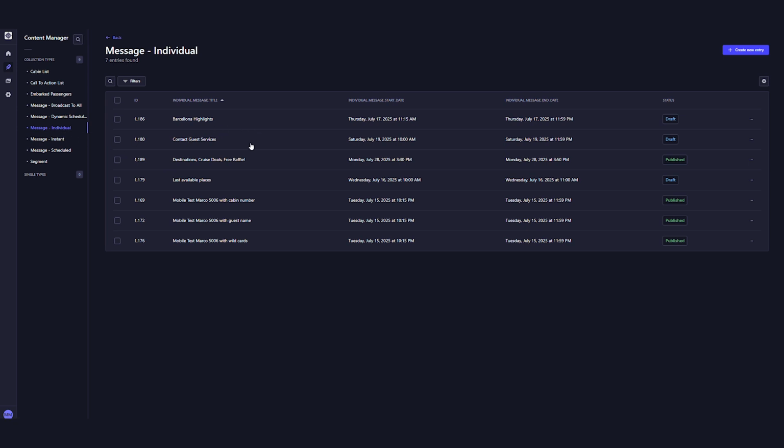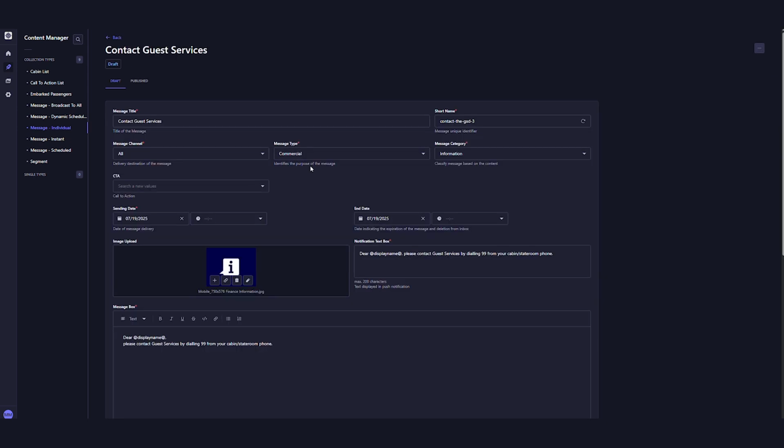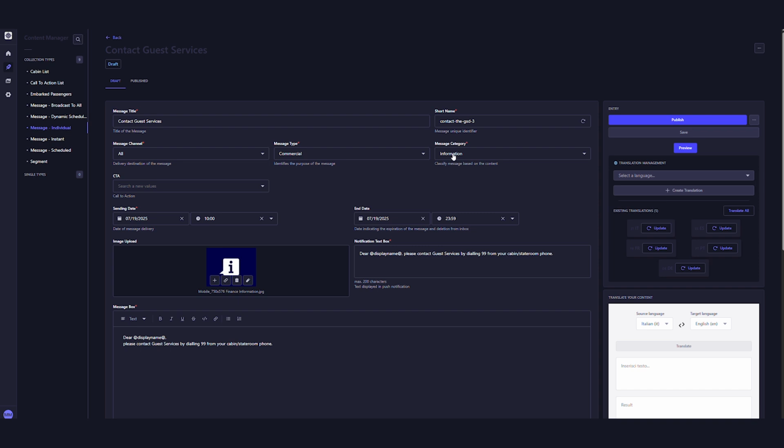From this interface, the Multimedia Manager can send individual notifications. Among the mandatory fields, particular attention should be paid to message category and message type, which are also used for tracking purposes on Matimo. Specifically, for messages with a commercial purpose, the commercial type must be selected. This ensures the message is only sent to users who have explicitly agreed to receive marketing communications in compliance with the user preferences set in the mobile app.